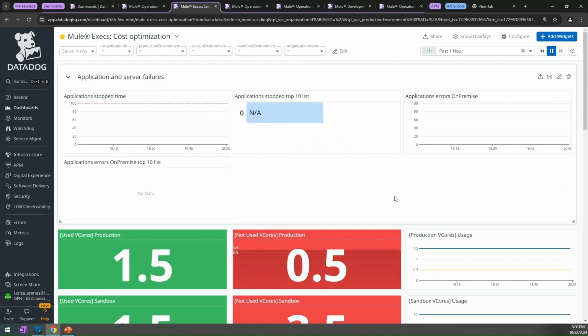In the first group, it shows the applications and server failures, in which stopped applications and servers are shown in a time series graphic for historical analysis, showing how much time applications have been stopped. This also shows a list of the top 10 applications that have been stopped the most time.